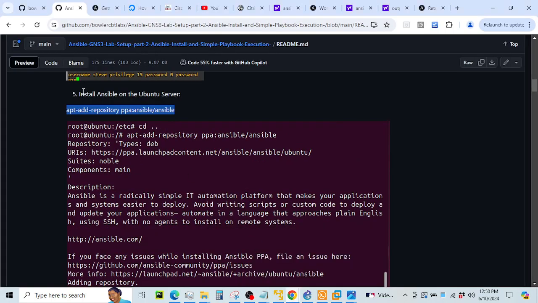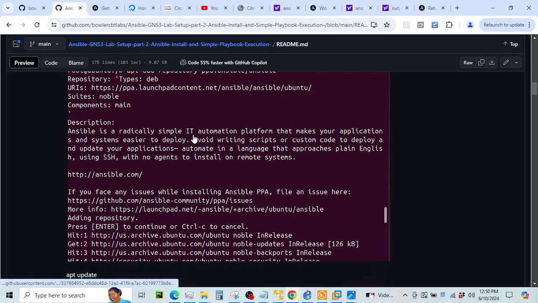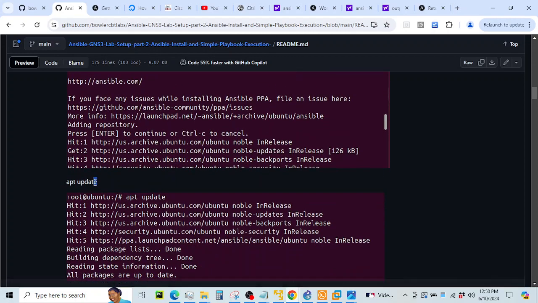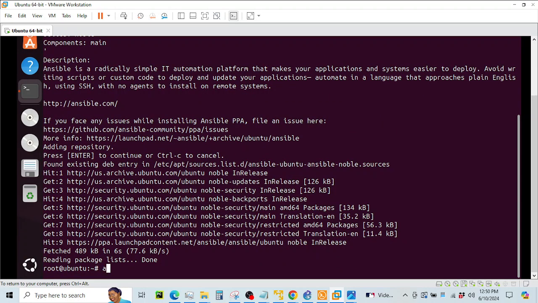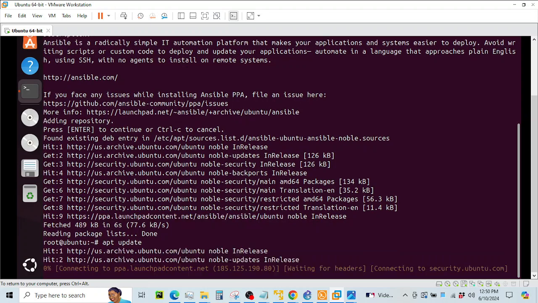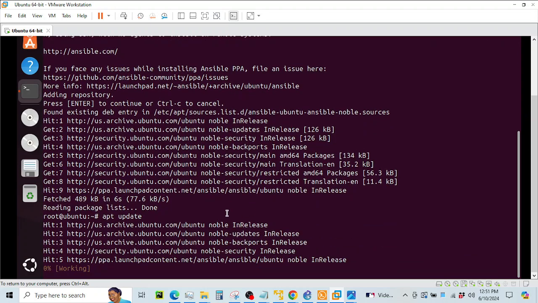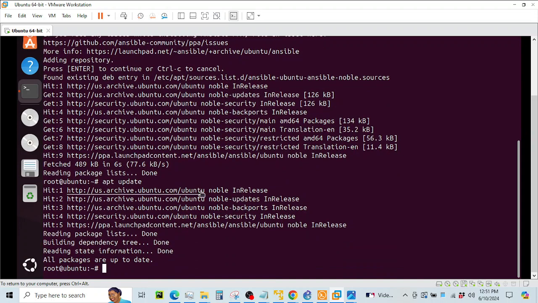So that was step number 5, this apt add repository. So we're just installing the package. And then the next thing we want to do is the apt update command. So we'll go ahead and do that. And you can see that the update is running. We are downloading the packages that we need. Looks like all the packages are up to date and running.